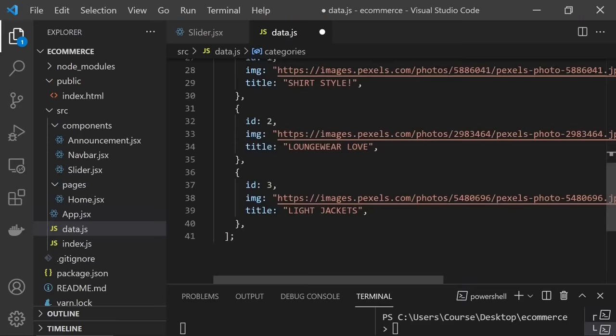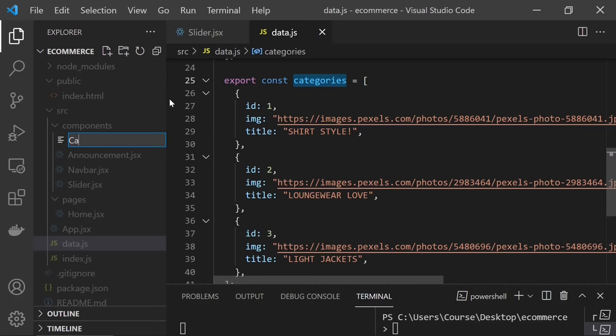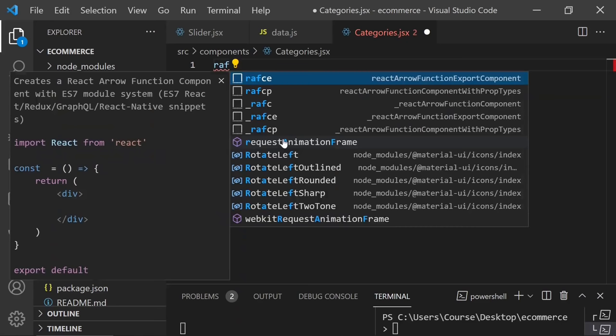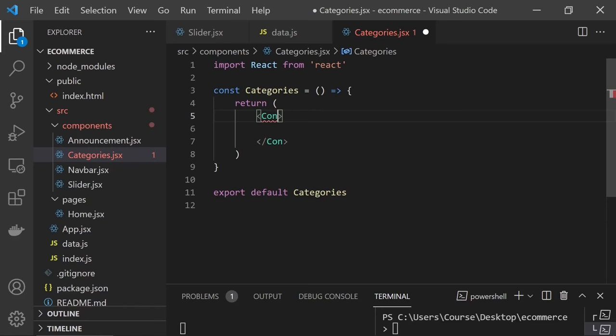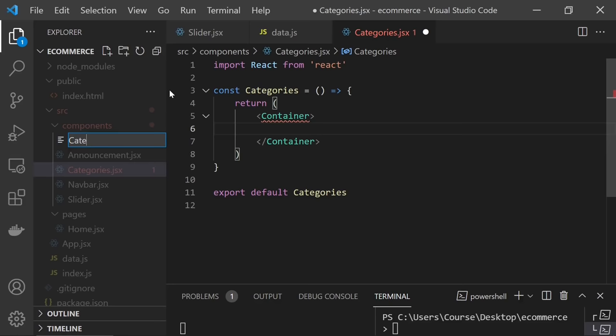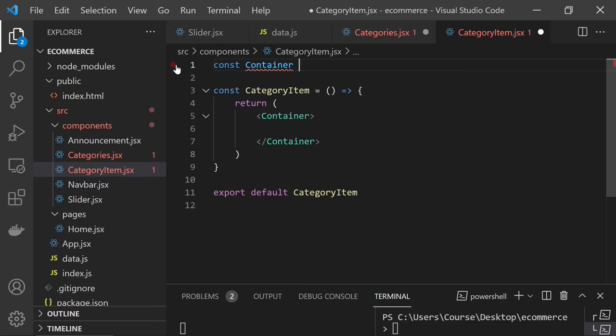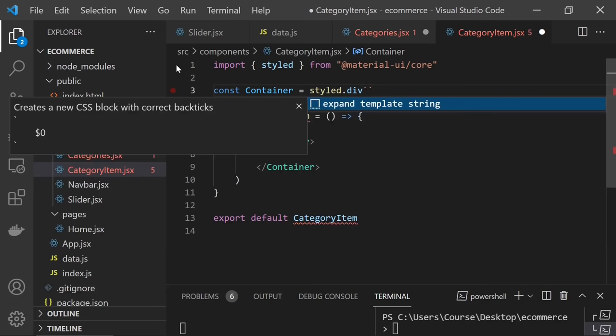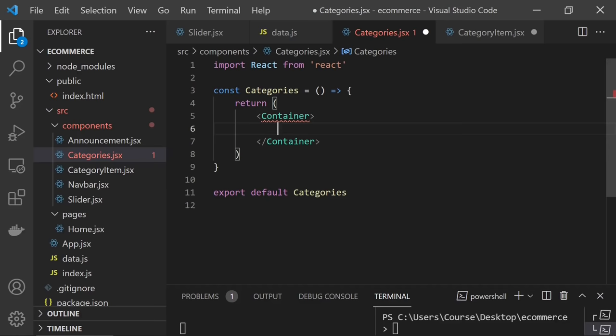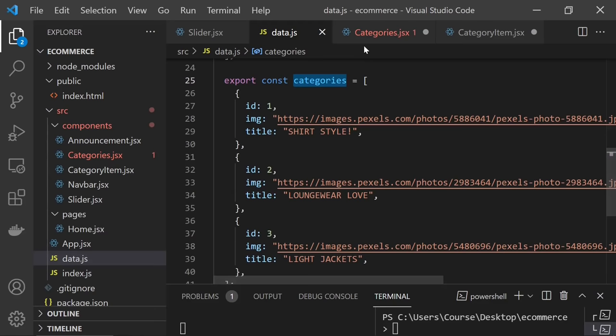So let's create our component. I will say categories.jsx, and I'm gonna create my function. Let's write here container. So basically, we are gonna have three categories. To do that, I'm gonna write here another component, and it's gonna be category item, and container again. Let's create them. Const container is gonna be styled.div. Let's do the same thing for categories. I'm gonna import styled. And one more thing I'm gonna import, and it's gonna be my category array here. I will write here data.